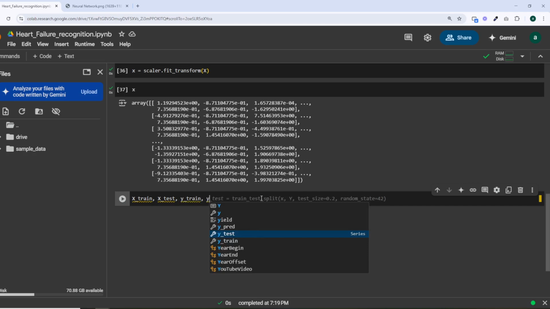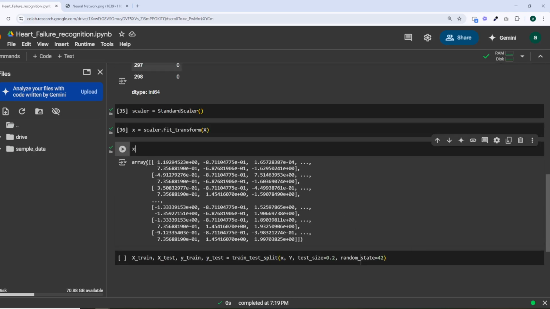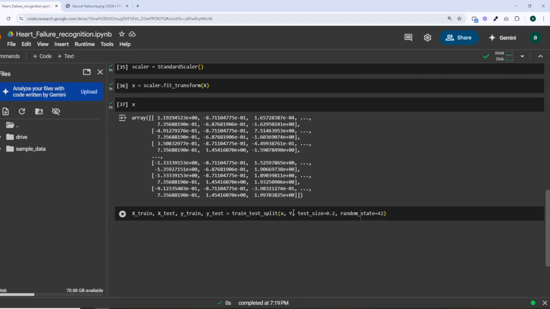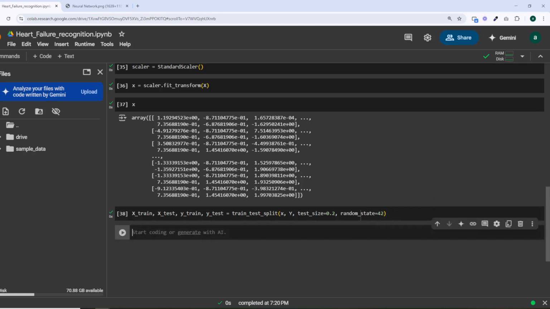Okay, let me take this auto suggestion. Let me take these input features. Now as an output I have taken the y. Let me copy this, just to ensure that capital as well. Now the test size which I have taken is 20%. And coming to the random state, you can give any number over here just to prevent the shuffling of this data. Okay, now let me run this.